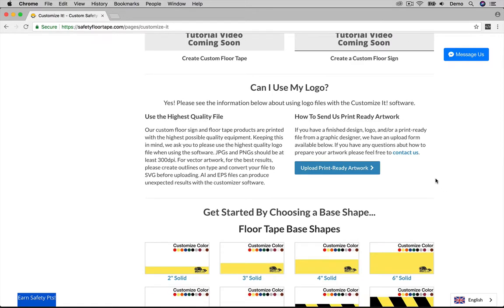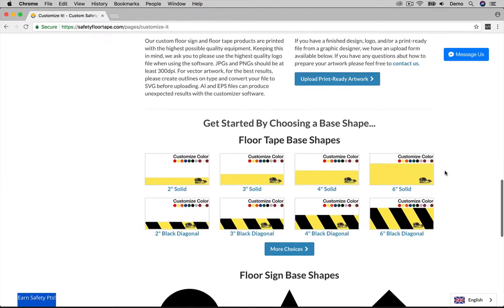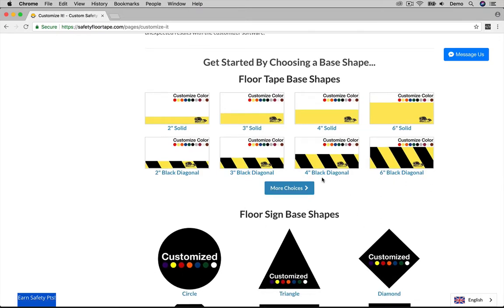If you do have a graphic designer working with you that can actually produce printable files, this button right here to upload print-ready artwork would be probably a better place to start. But with the customizer software, you don't have to be a graphic designer. You just have to know how to point and click on some things and drag some things around, and it's very easy to create just the message you're looking for here. Of course, we have some of the most popular custom products down here.